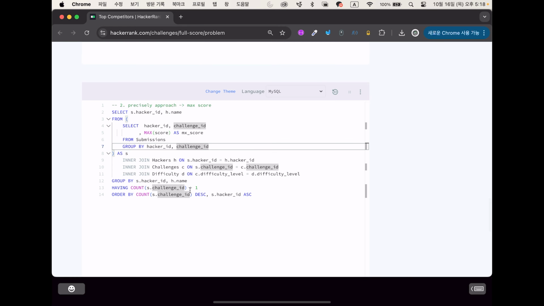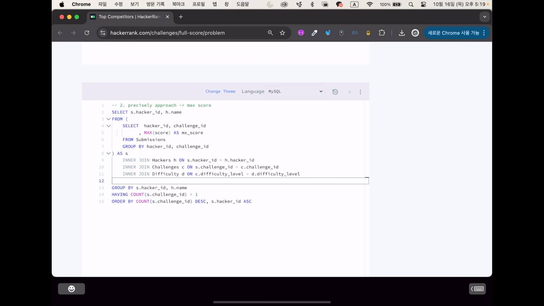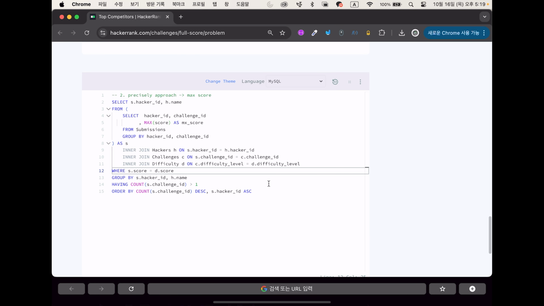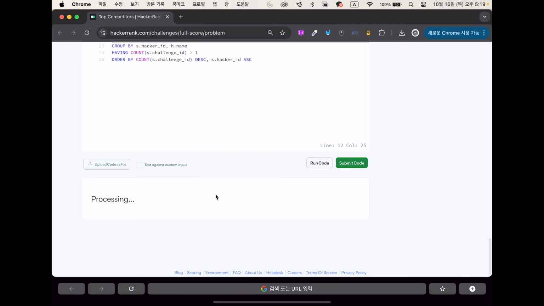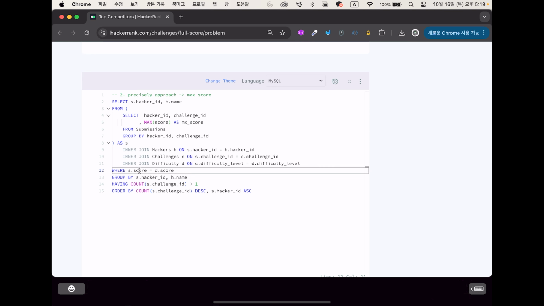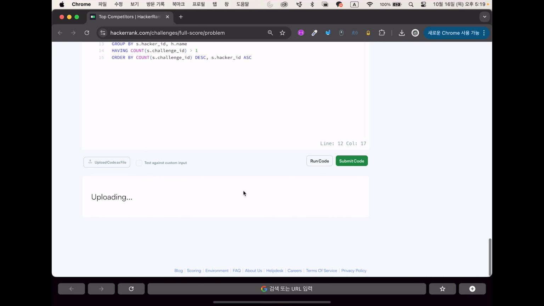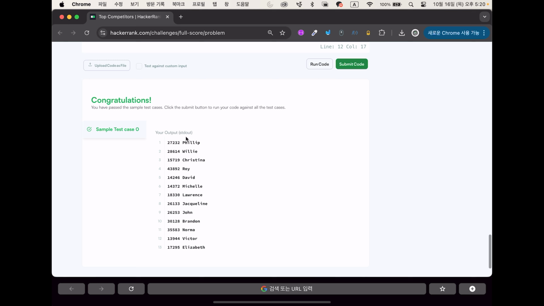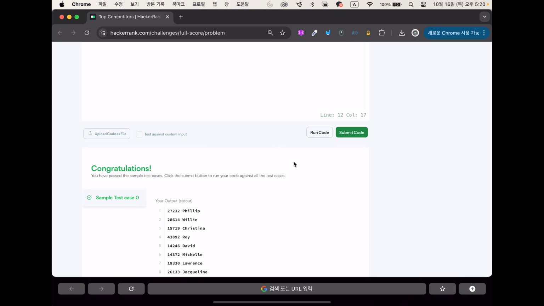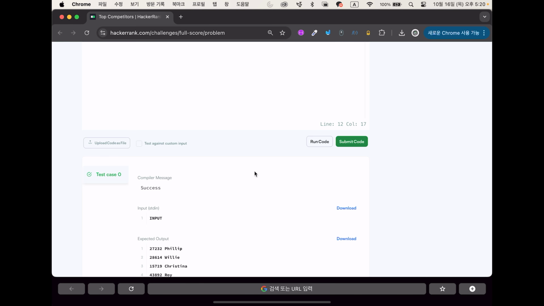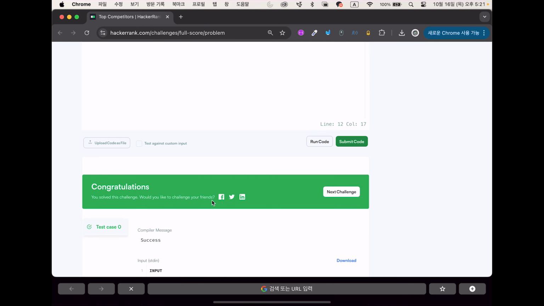What I did mistake, I forgot that we want only the where S dot score is the same as the D dot score. So if you run the code, if you edit it, it's gonna work. S dot max score, I think, is the same as D dot score. Congratulations, the test case also succeeded, and I'm gonna submit the code. We submitted the code successfully, and congratulations.